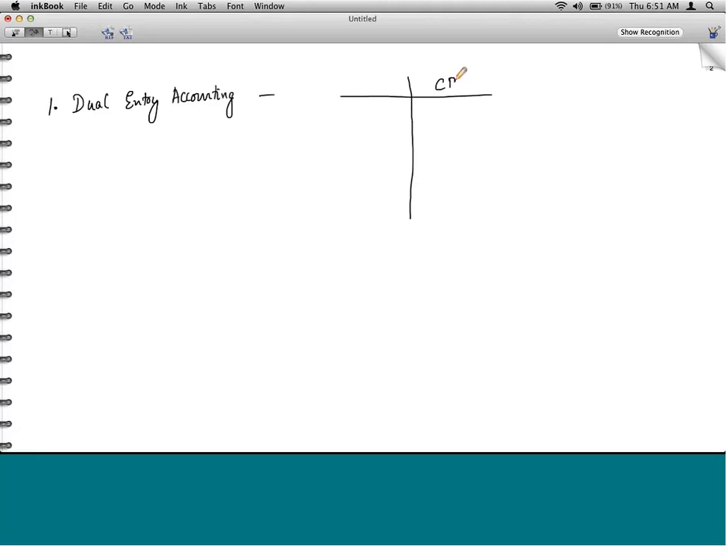Credit, debit. It's called CR DR. Credit is always posted as a negative. Always. Debit is always posted as a positive. This is the one thing that you have to remember. Credit is always posted as a negative. Debit is always posted as a positive.